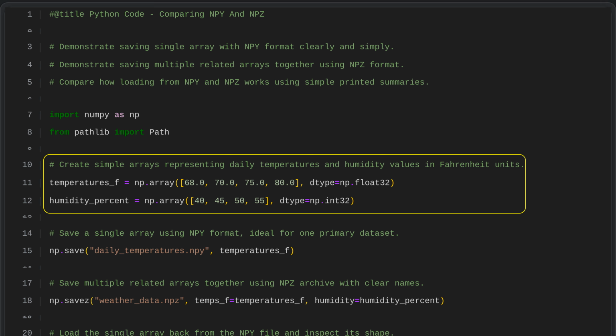We begin by setting up two simple arrays to store daily weather data. One array holds temperature values in Fahrenheit, using a 32-bit floating point type for efficient storage and computation. The other array stores humidity values as 32-bit integers to keep the data compact while still accurate. These arrays will later serve as basic examples for how to save and load data in different formats.